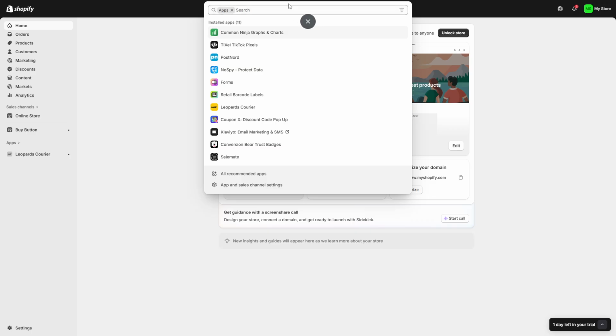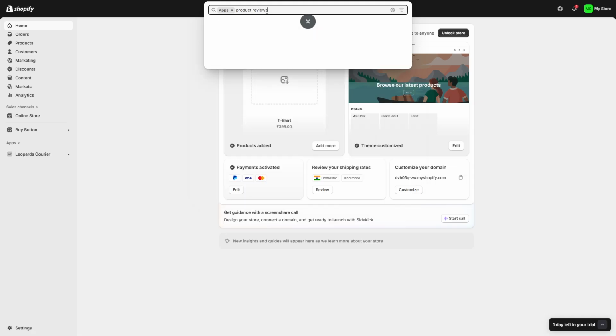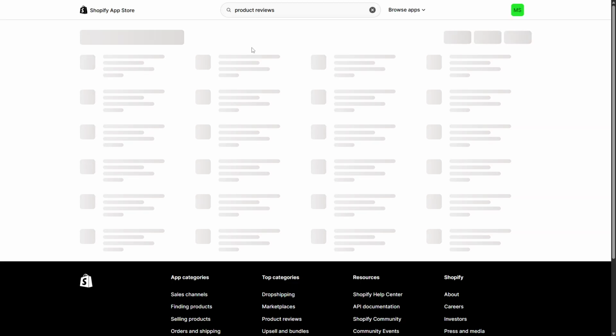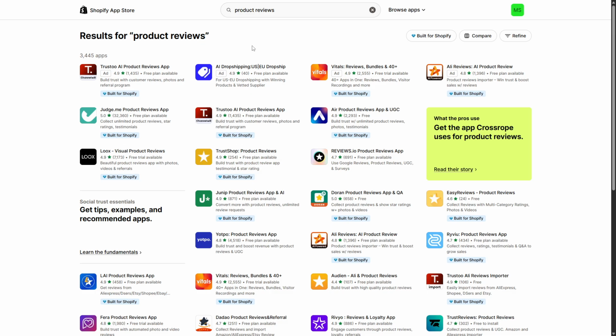First, install a review app. Head to the Shopify App Store and search for product reviews. You'll see popular options like Fera, Judge.me, and Yotpo. Choose a reputable app that fits your needs and budget, then click Add App. Follow the on-screen prompts to install and connect it to your store. Most apps will ask for permissions and guide you through a quick onboarding so they can access your products.